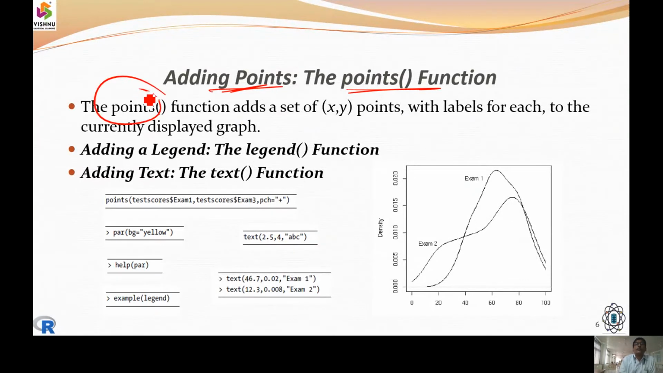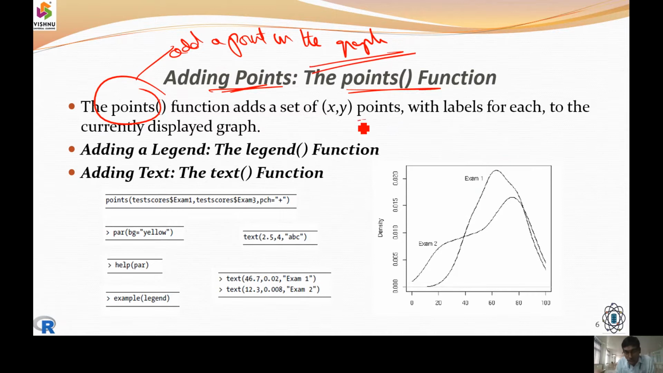So this is where we are going to set up a point. We can add a point in the graph. For that, we are going to use this point function. Similarly, I want to give a position, that is some exam 1, exam 2. I want to mention it.